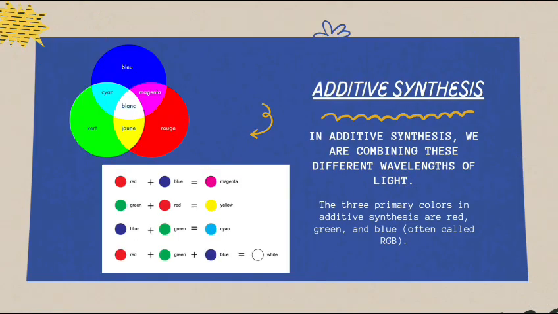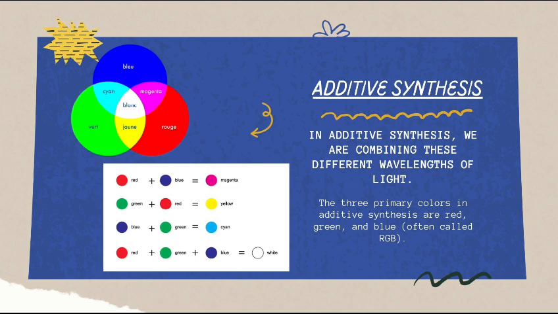Now let's talk about additive synthesis. Additive color works by mixing colors of light. The more colors of light you add, the closer you get to white light. The primary colors in additive synthesis are red, green, and blue, often called RGB, from which all the other colors of light are created. For example, combining red and green light produces yellow.